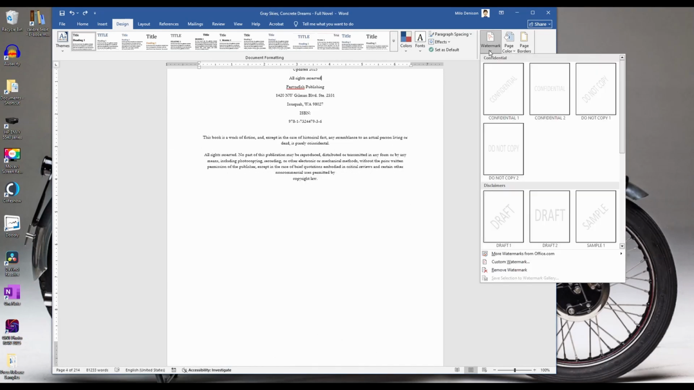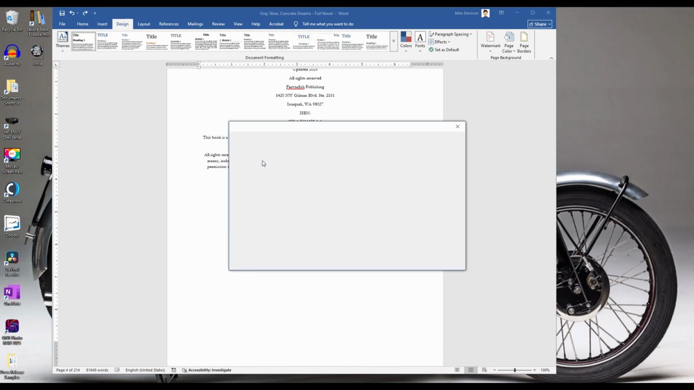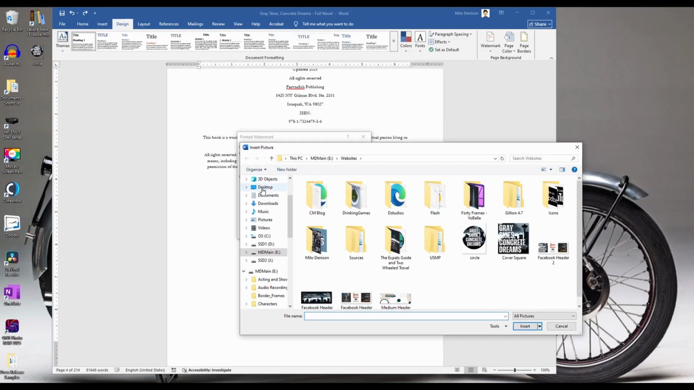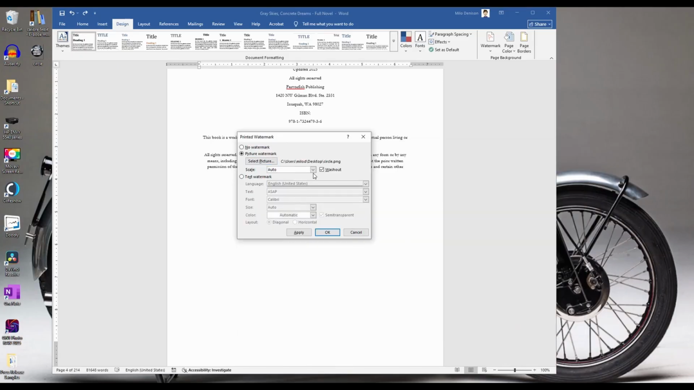Control Z. Last one you can do if you want with a custom is a picture watermark. It can be whatever you want it to be. I'm just going to use the part of the cover for the book, but you can go select picture. You can even do from search if you want, but I'm going to go grab a file from my desktop and just grab the image for the book cover.